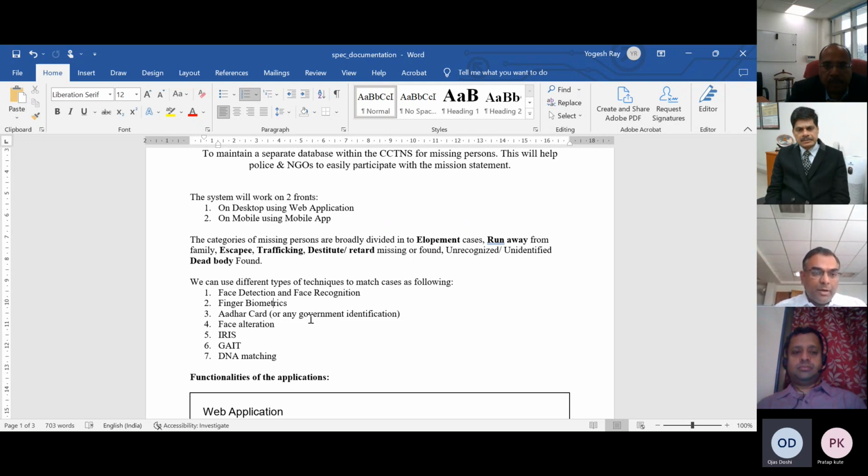So biometrics and face alteration we will add, and after that we are planning to add iris recognition, the eyes, and gait, how the person walks. Especially gait can be used by NCRB to even detect any criminal moving around on the streets. And the last one is DNA matching.